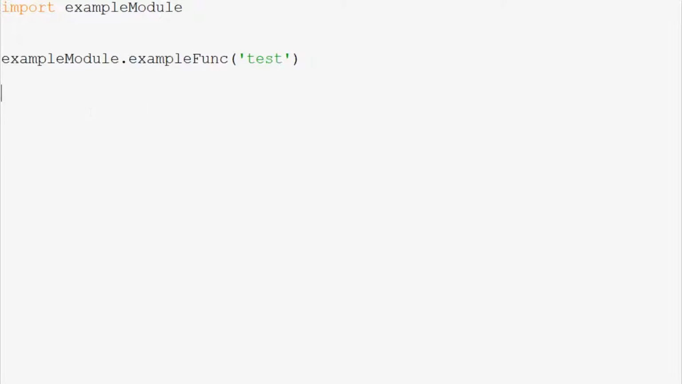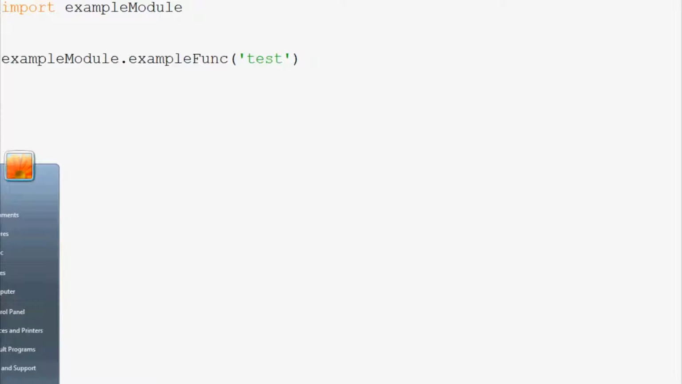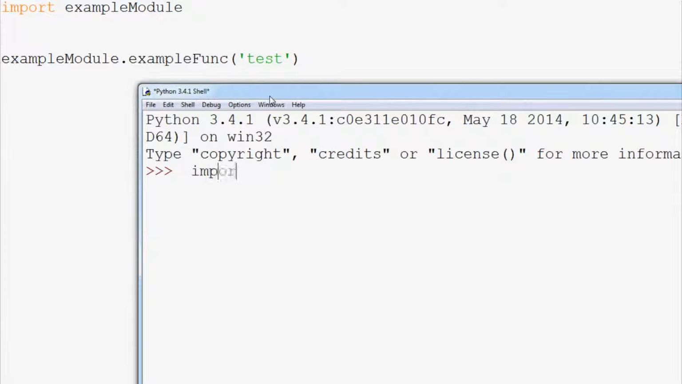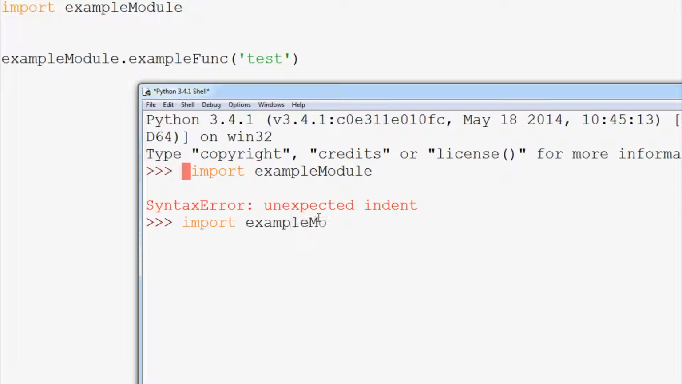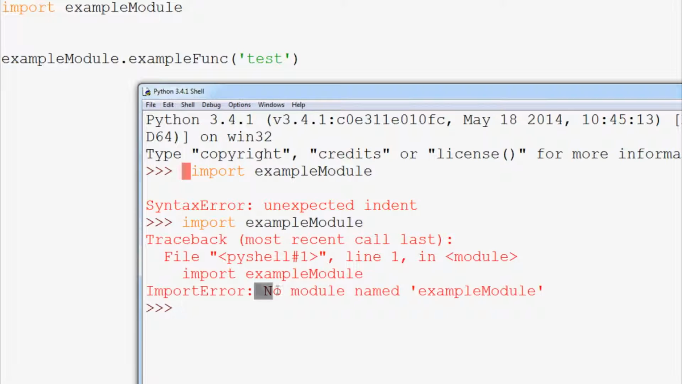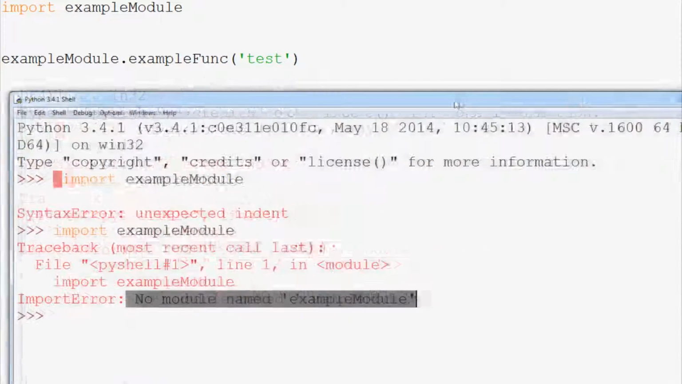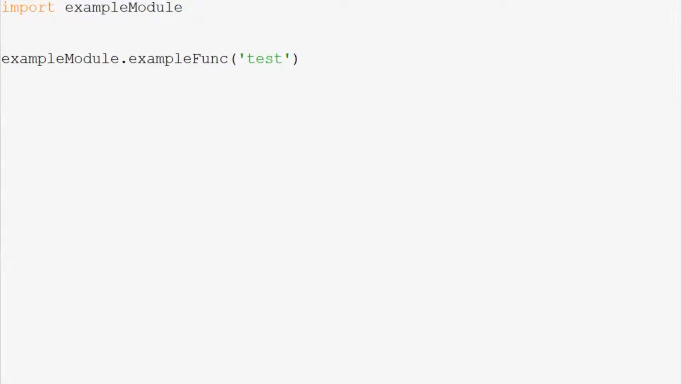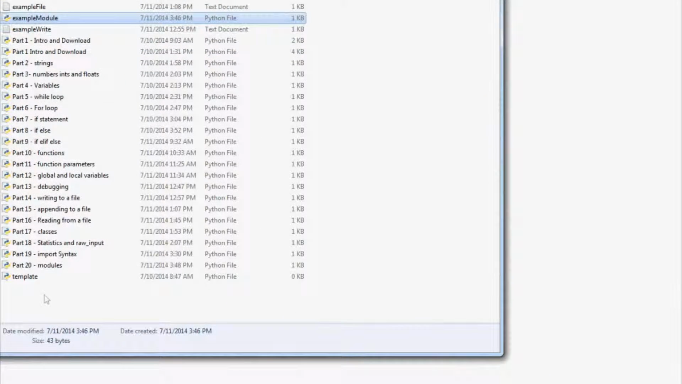Now we've seen that it works here, but what if we go to your start menu and bring up IDLE that way, and try import example_module? Whoops, it says unexpected indent. Let's try this again. Import example_module. There we go. It says there is no module named example_module. The reason for this is Python is going to look in a few places for the module. Mainly it's going to look in the local directory. So it's going to ask, is this module in the same directory as the script that we're writing? In the first case it was, because this was the script that we're currently writing and here was the module.